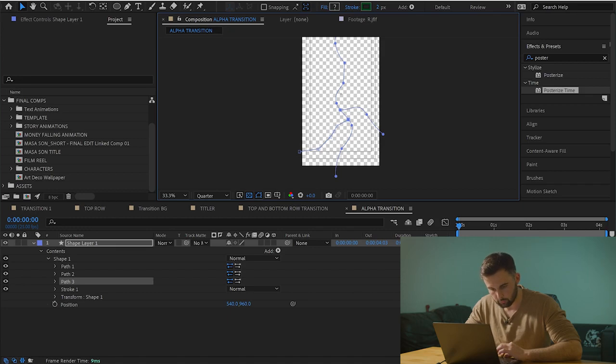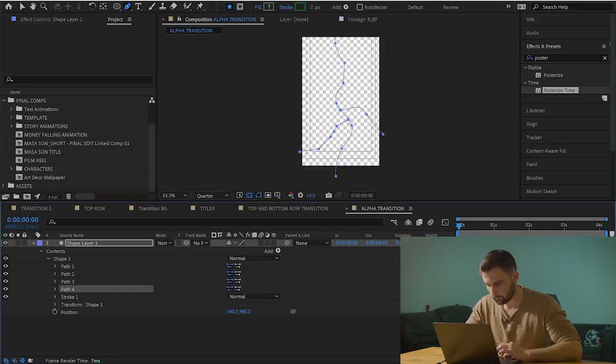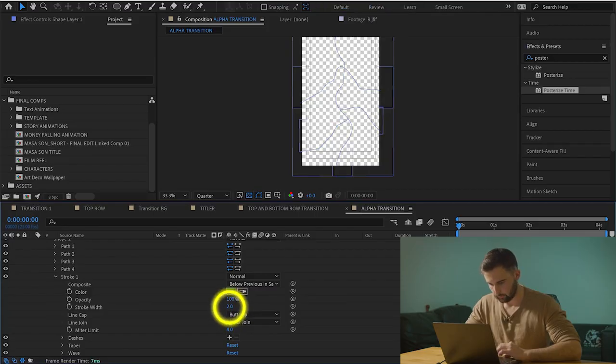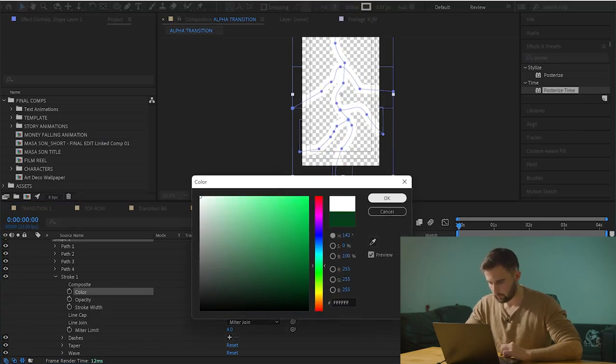Let's add another path. Let's do one that does both sides. There we go. And I need to go back to this one because it needs to run off the screen. So add, make the thickness a bit bigger. Beautiful. I'm going to change the color because the color is ghastly.